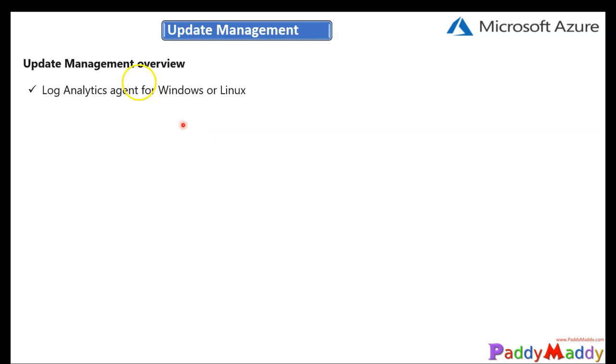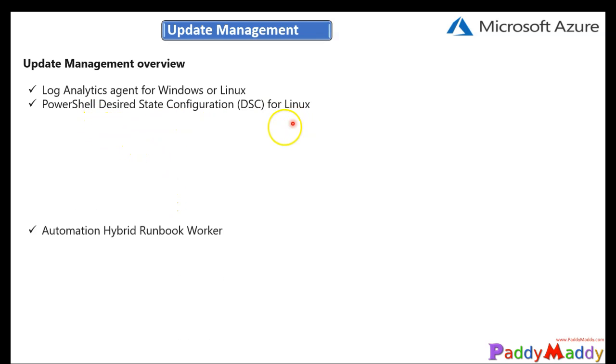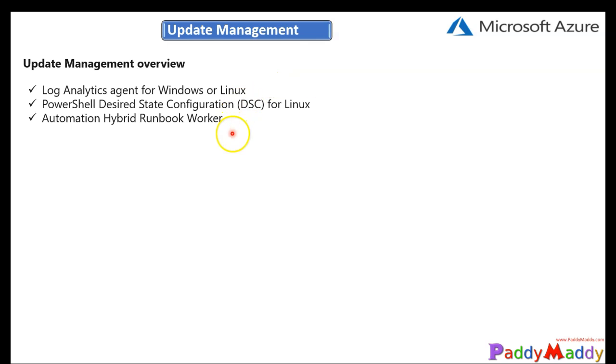So in the backend there is the Log Analytics agent, which is available for Windows as well as Linux machines, because we're going to update Windows and Linux machines. And also in the backend, there is PowerShell DSC, which handles compliance management for the required desired state configuration. That would be required for the Linux machines.